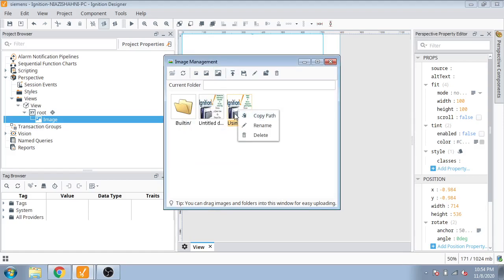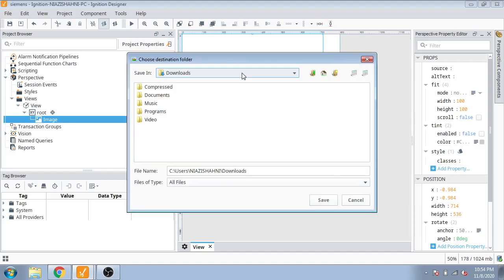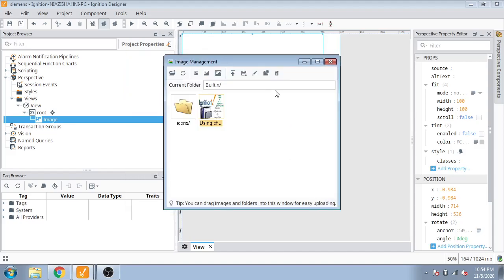Now I'm going to save it in the built-in icons. Now I'm going to select and save it there. So my picture is saved. It is saved.